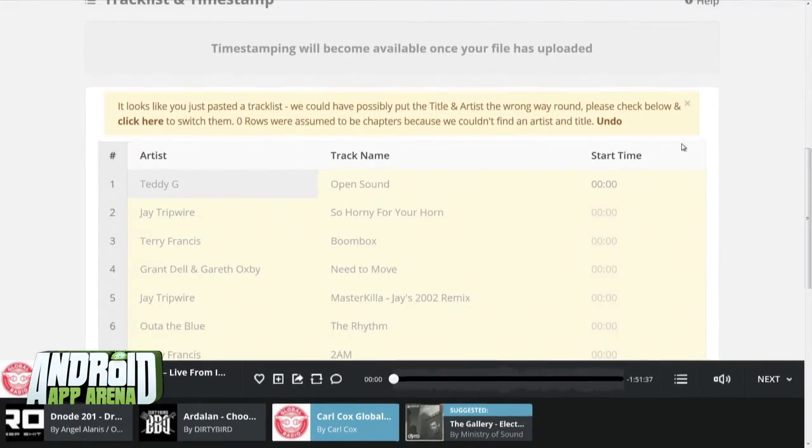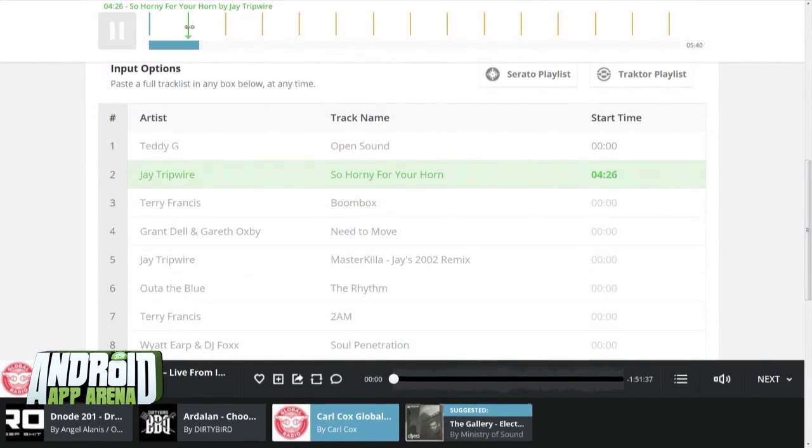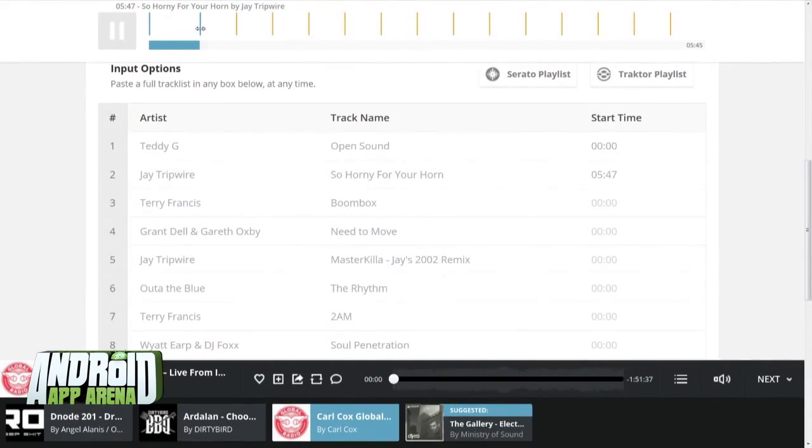Once that upload is done, you can then play through the mix and set the in and out points for each track from that track list. This keeps everything tidy for those that eventually discover your mix through the service and want to know the name of a track that's playing.